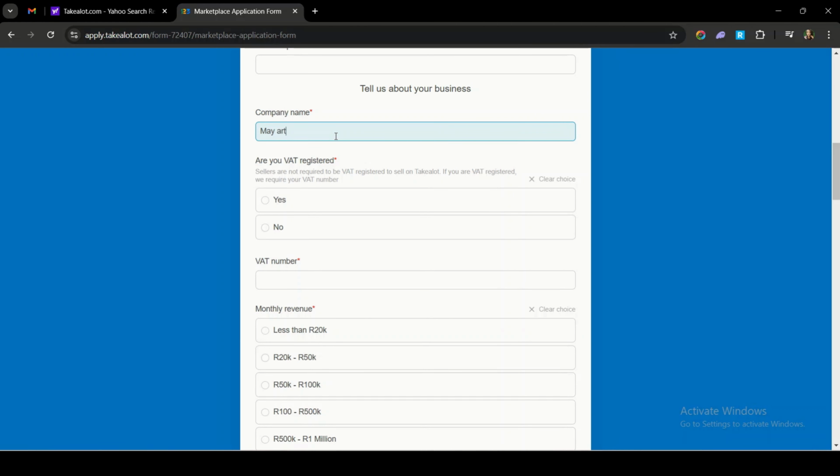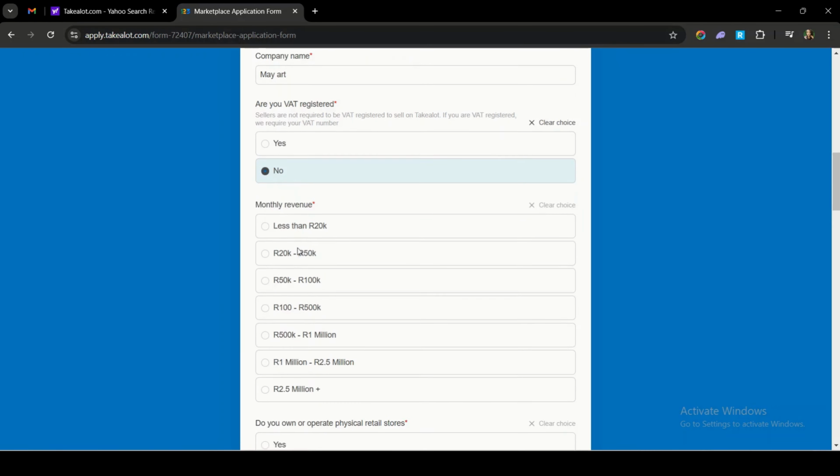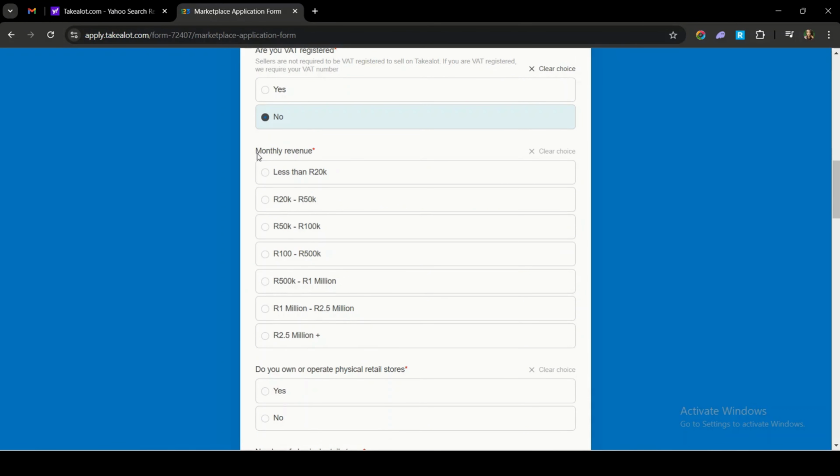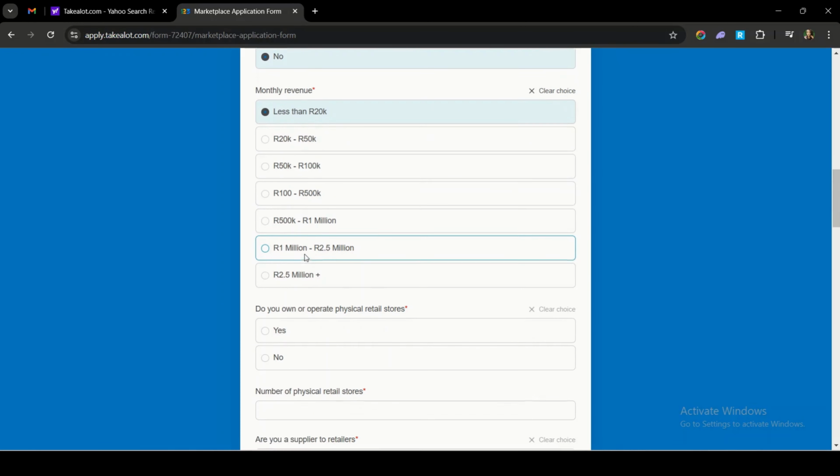After having that section out of the way, now it's time to specify and talk more about your business. Here on this section, you'll be requested to fill in your company name and if you are a VAT registered company. If you select yes, you are going to be requested to enter your VAT number. If not, you can click no to have it removed. Next up, you would specify your monthly revenue. If you're just starting out, you can click on the first option, which would be less than 20,000 K, or perhaps if you have more than that, you can click on the specific amount.